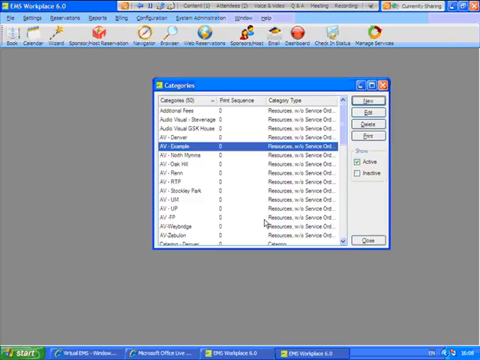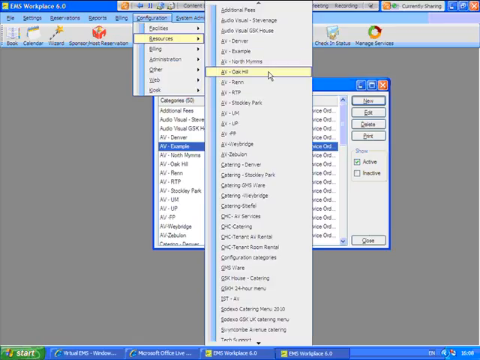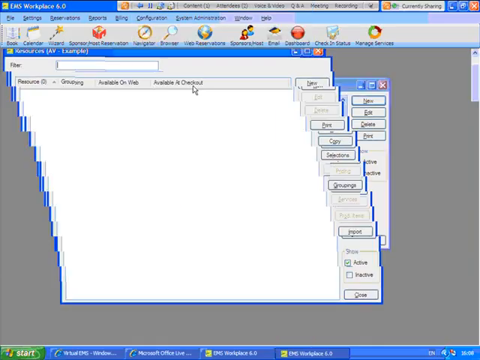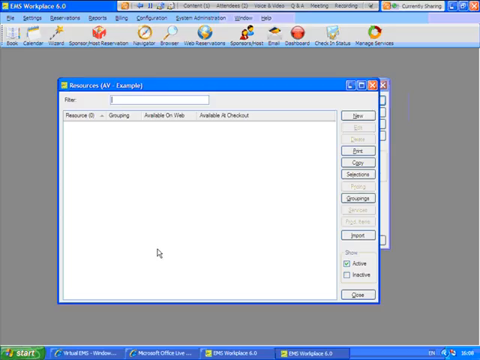So now we want to create the resources within that category. So go to Configuration, Resources, and I'll see the category I just created. So I'm going to click on that. I'll get my resources screen. So the first thing I want to do, before I create any resources, is set up the groupings for those resources.